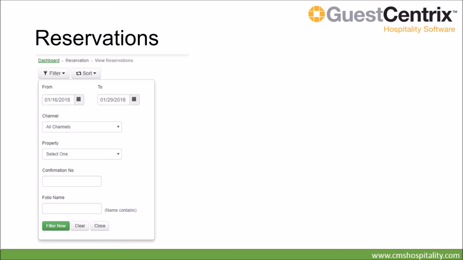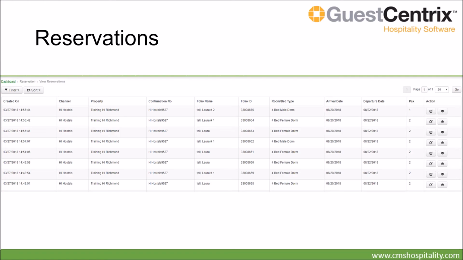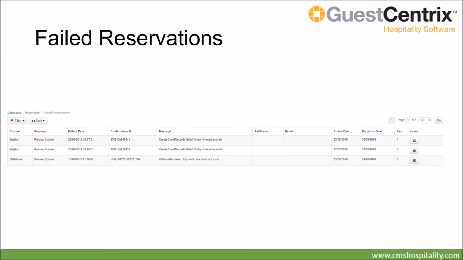The Reservations menu will first open up a filter. You must filter before you see any data on this page. Select the channel and the property that you wish to see the reservations from. This is only the bookings that have been made online or come through GCWIM. You can also view the failed reservations list. This is any bookings that have not integrated with your PMS.